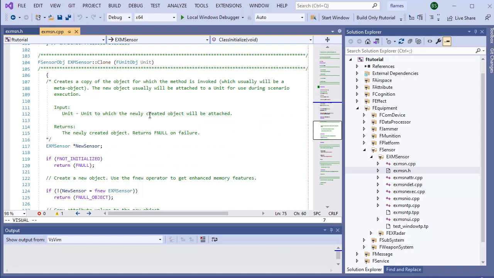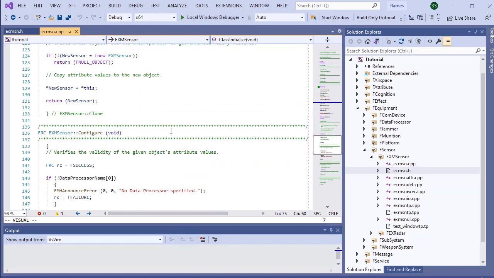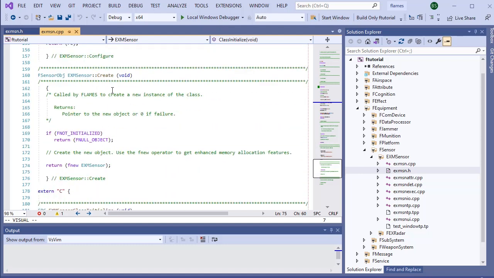So whenever Flames has to create an instance of our class, or we're creating an instance of the class internally within our class, the create function gets called. It's very simple. It just returns a new instance, and we use this operator right here, fnew. I'm going to talk a little bit about that fnew operator.